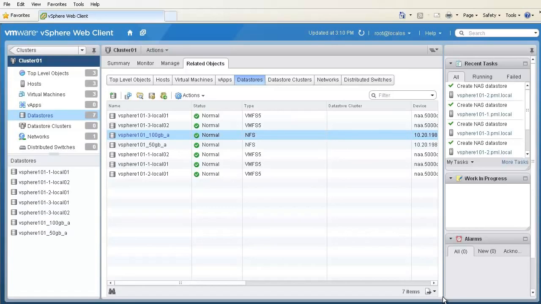This concludes our demonstration on how to add NFS data stores to an existing VMware vSphere cluster using the web client. Thank you.